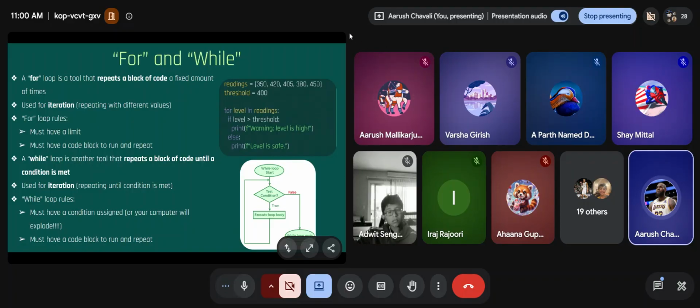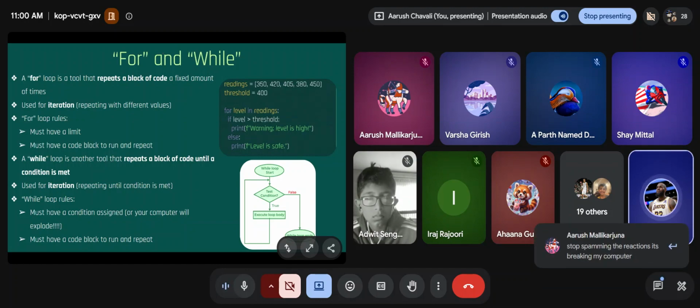But if you just say if x, well, x is always going to be true because x always has a value stored in it. Then it's just going to run forever and it's going to break your computer. And again, similar to for loops, you must have a code block inside to run and repeat.